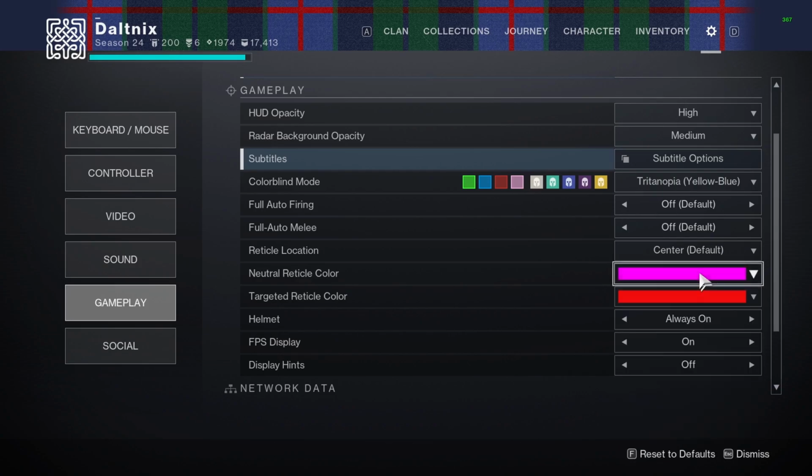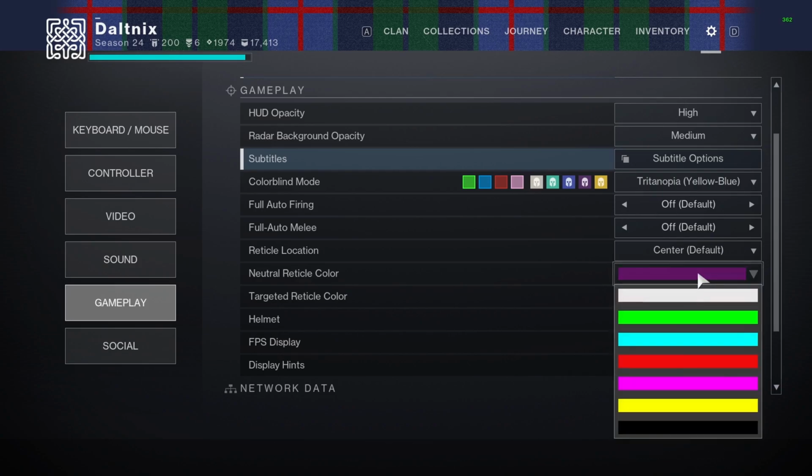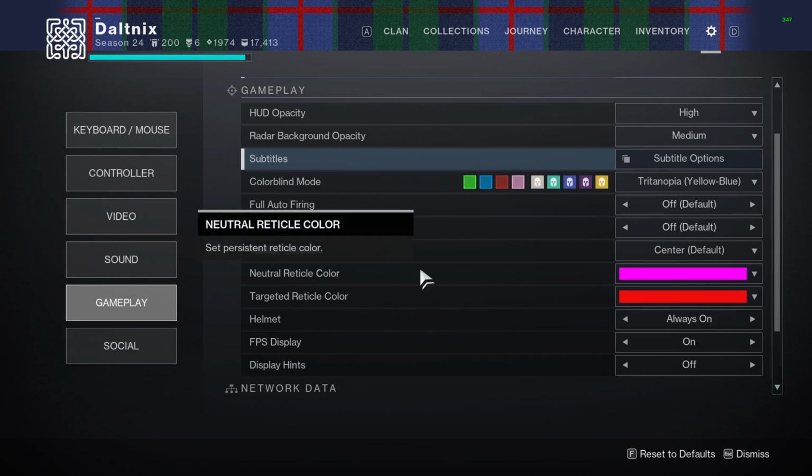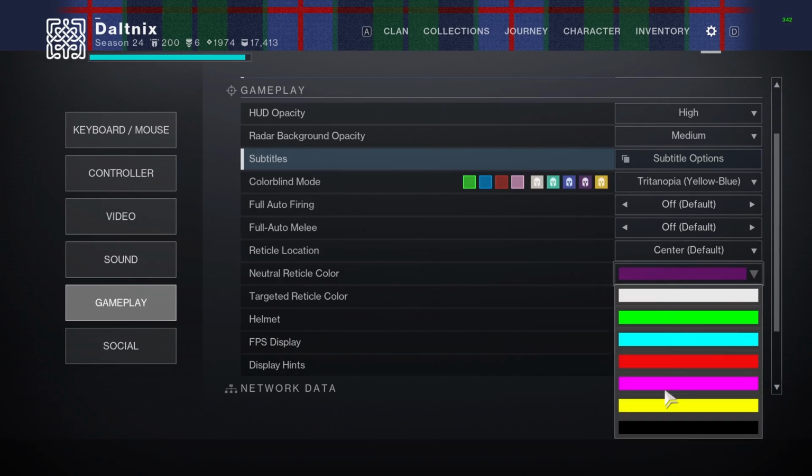In terms of reticle color, I just use the pink one. I don't know, when I first started playing on PC, I picked the pink one. I was like, ooh, shiny, and I've just gone with it. I don't think it really matters too much. All of these are fine.